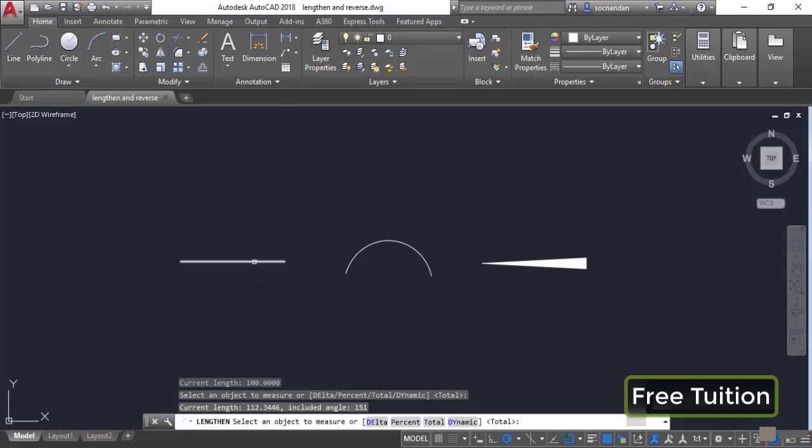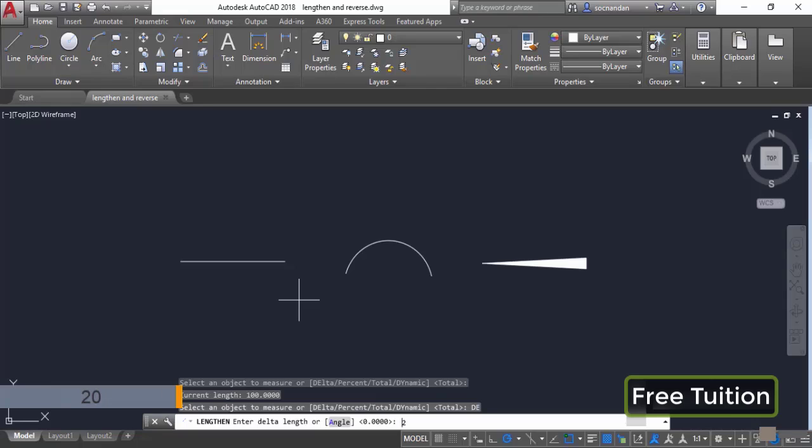As you know, the length of this line is 100 units as shown here. Let's say that we want to change its length to 120 units. For that, I will select this delta option first. Now using the delta option, you can change the length to any value. So here we want to change its length by 20 units. So type 20, press enter.